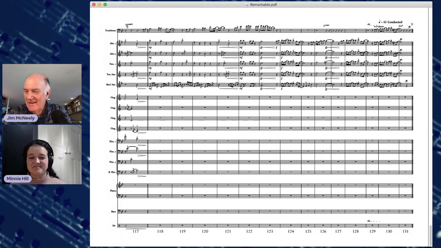So I like it. And you end with the sax section accompanying Marshall, and the baritone line is really active. I like the saxophone writing here. So what was your thinking here at the very end?